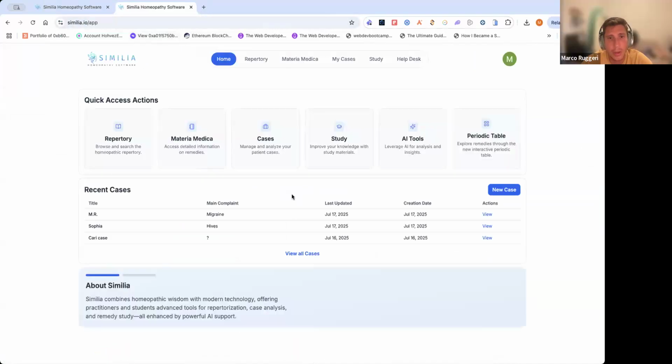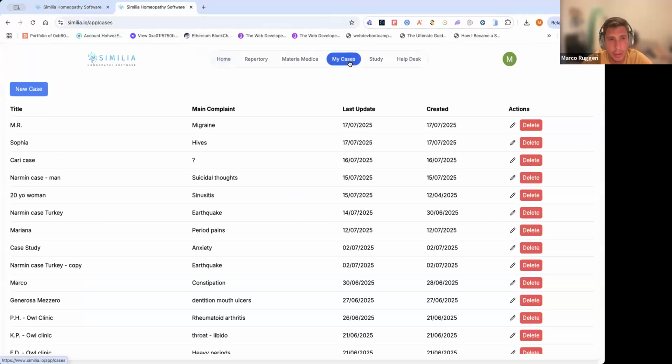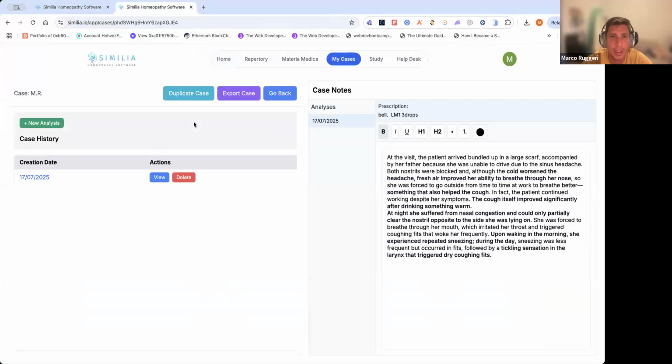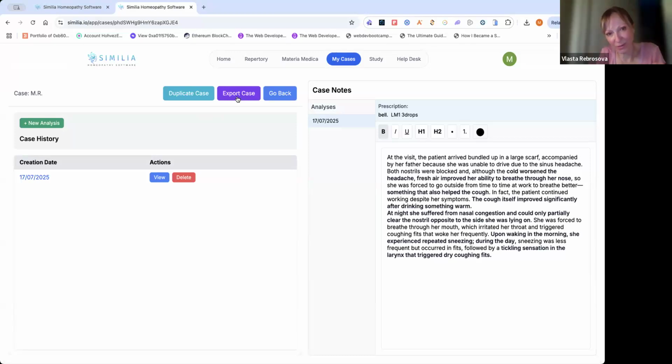Yes, I will show you. When you're on My Cases, you click on one of your cases, and this is the case page. You have the purple export case button, and if you click it, you will get the export in Word format with all the information about the case, all the notes of the different appointments, all the prescriptions, all the repertorisation, and the patient details. So we won't be able to work on the case, but at least we have the notes saved. Yeah. Thank you.